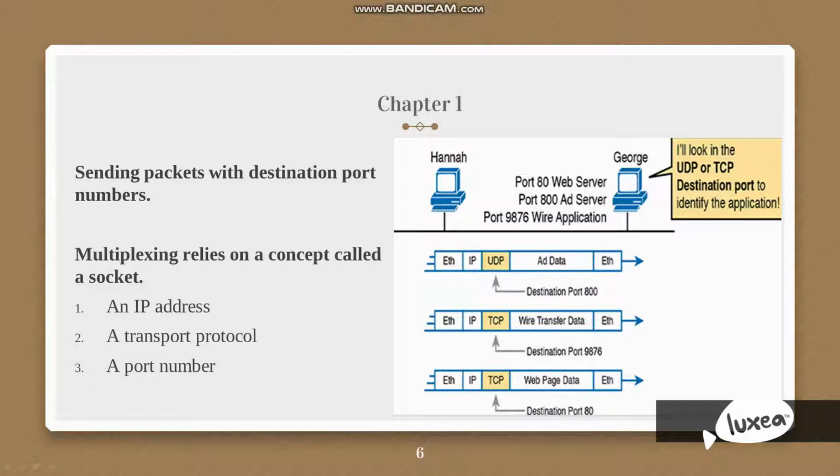So now, let's get deeper. Hannah is using multiplexing, which is also called a socket. There are three socket components: an IP address, a transport protocol, and a port number. For the web page data, I believe the socket will use port 80. The reason is that web servers use port 80 as a well-known port. And for Hannah, when she's using a socket, she will use 49160. So what is that? Hannah just needs a port number which is unique only for her. So that's why I chose 49160.